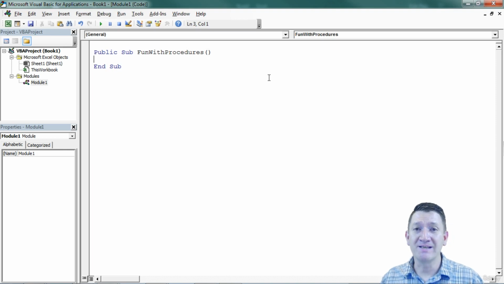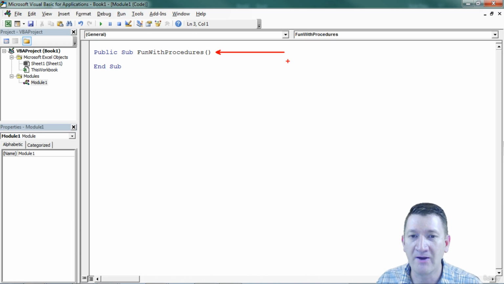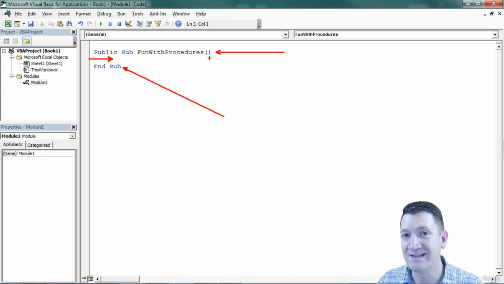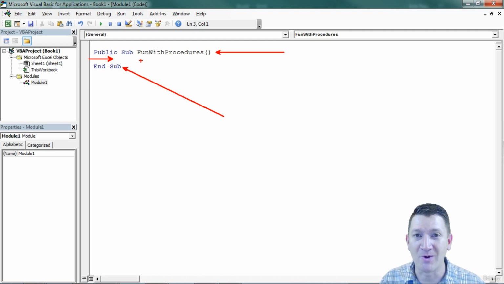And all this really does is kind of the foundational work. It's created the beginning of my procedure. It's called public sub Fun with Procedures, and then end sub. Now, all of my code, everything that Fun with Procedure does, is going to go somewhere in between those two lines. So you got your VBA window. You got a module. That's where you store your code. Now, you want to create some code. You store that code within a procedure within the module.